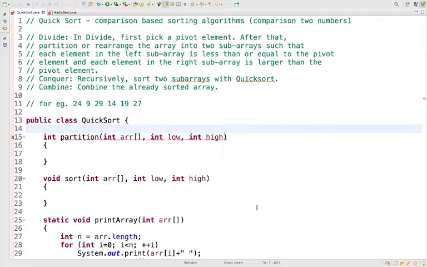Okay, so we are talking about quicksort, one of the basic sorting algorithms, and it's a comparison-based sorting algorithm. That means we have to compare two numbers to put them in a particular order, be it ascending, descending, or any other order. It's a divide and conquer technique, which contains three parts: divide, conquer, and combine.